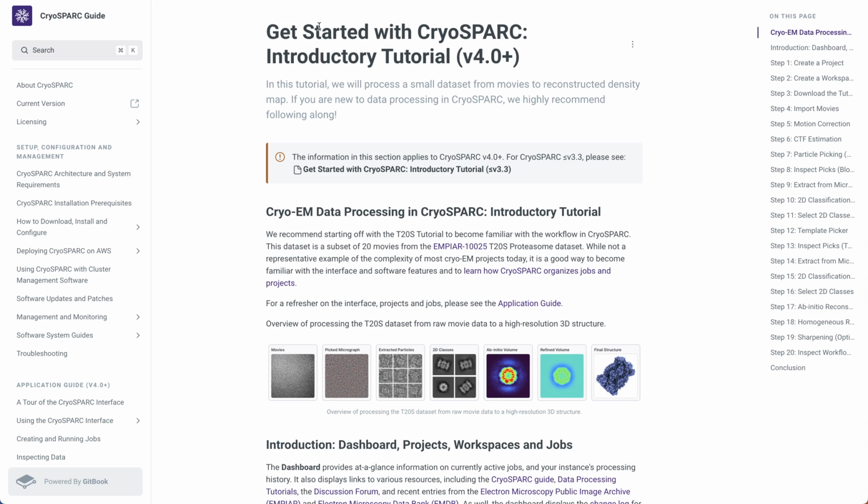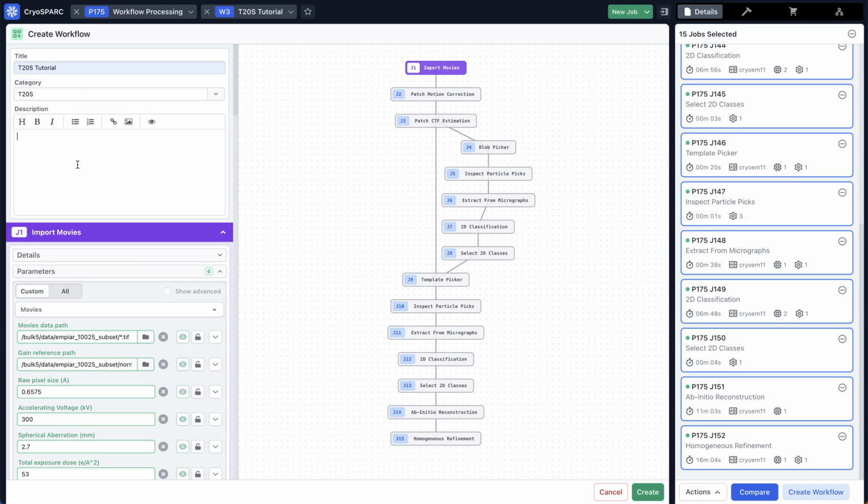So we're going to go to our CryoSPARC tutorial page, take the link, and we'll put it here, T20S tutorial. And because this is a full Markdown supported editor, we can highlight this, select a link, and we can just put our link inside of here. Now, when we go back to view mode, we have our link available. This can be very powerful for leaving more comprehensive and easy to understand notes.